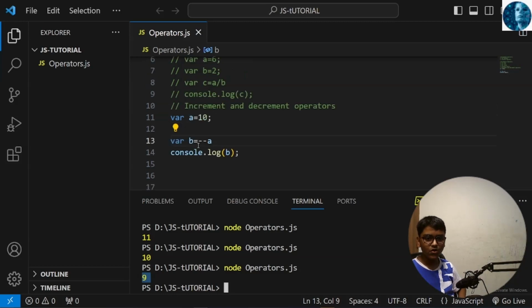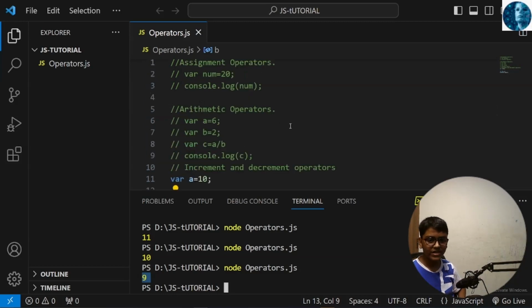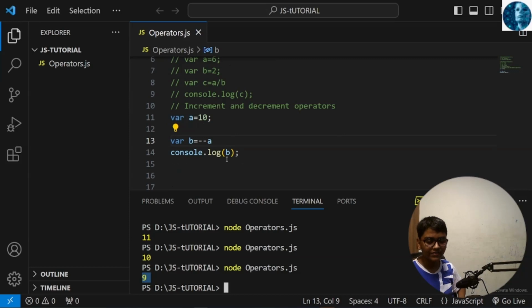So friends, now we understood about arithmetic operators. In arithmetic operators we understood about addition, subtraction, multiplication, and also the increment and decrement operators, which are of two types. So friends, now let's move to our next operator, which is comparison operators.